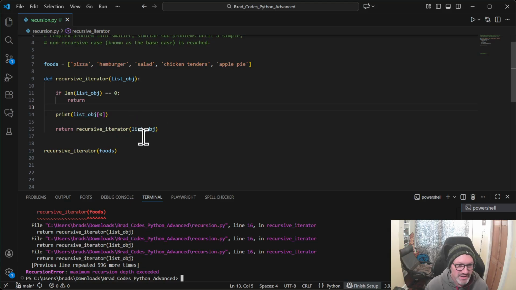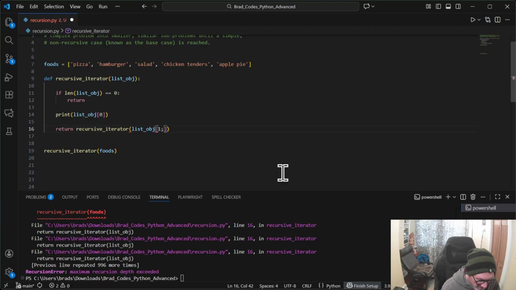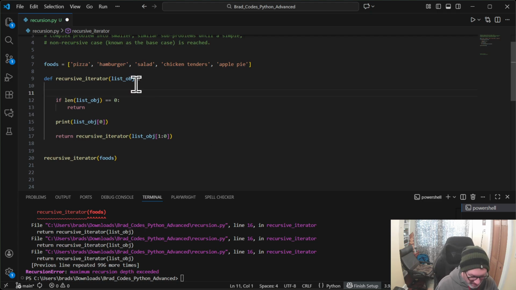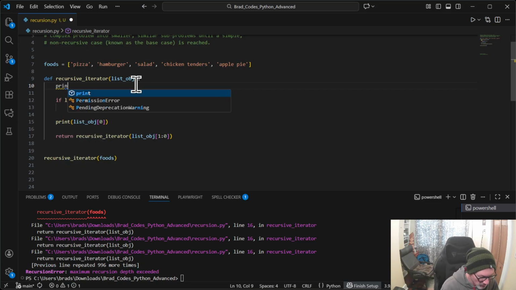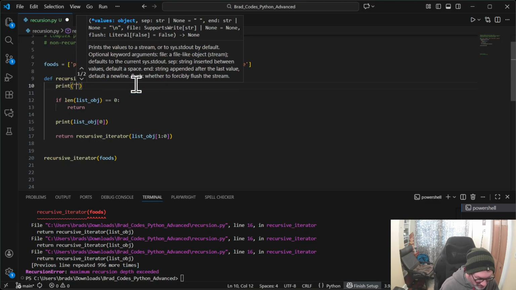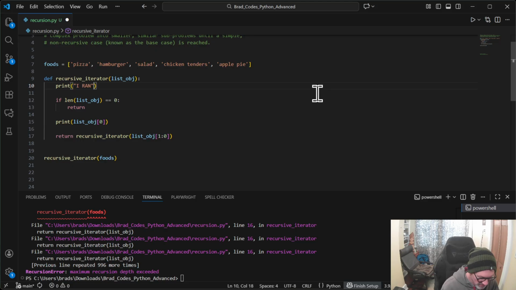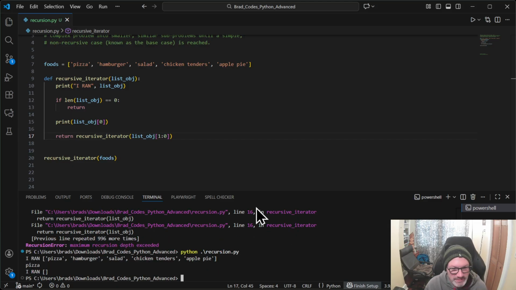So we need to change this slightly, and all we need to do is slice. We'll start at the index of 1, because we've already printed out the index of 0 here. I'm going to add one more thing, which again is hopefully just going to show us what is happening. We'll put a little note saying I ran, because we're going to see how many times this function gets called. And let's look at the list object each time. I'm hoping the output for this will show us what's happening here with our recursion.